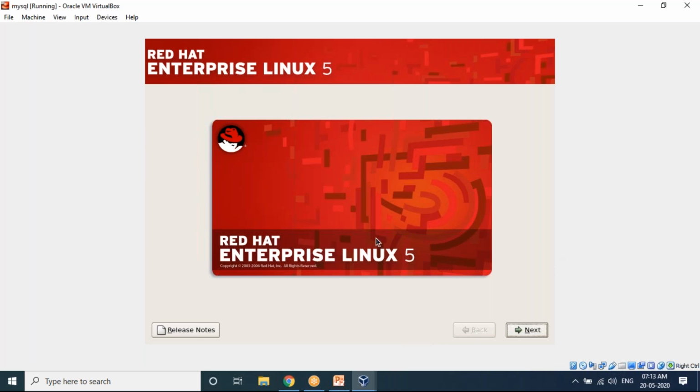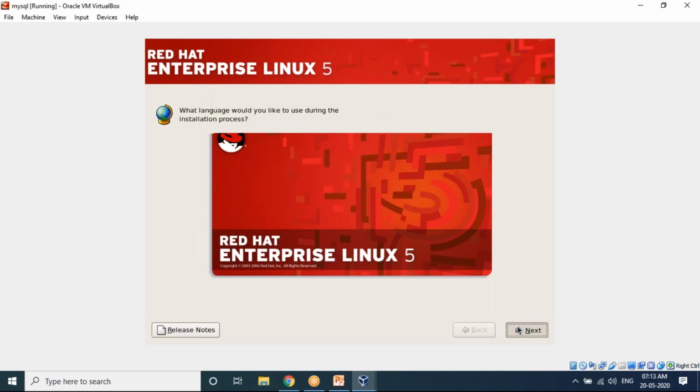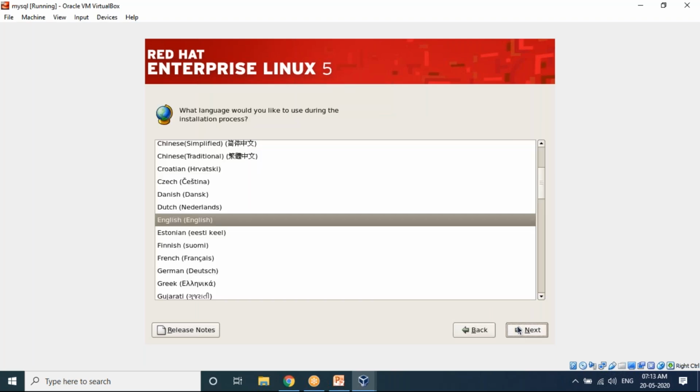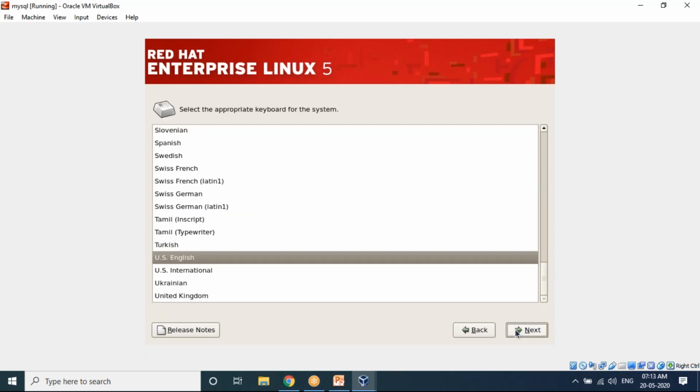Any version you go, either you go with Linux 5, 6, 7, the installation steps will be the same. But after installation, if I want to use any kind of tool or anything, I need to go and get it through internet. I have to download it in 6 or 7. Differences will be there. But the installation step will be the same for any version you're going. So I'm going with English language. Just go with your US English.